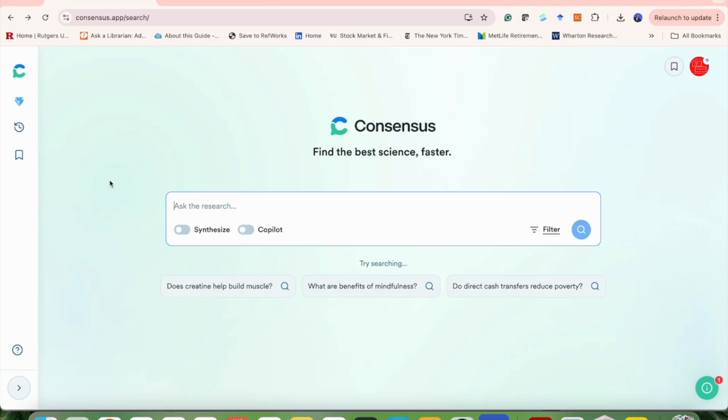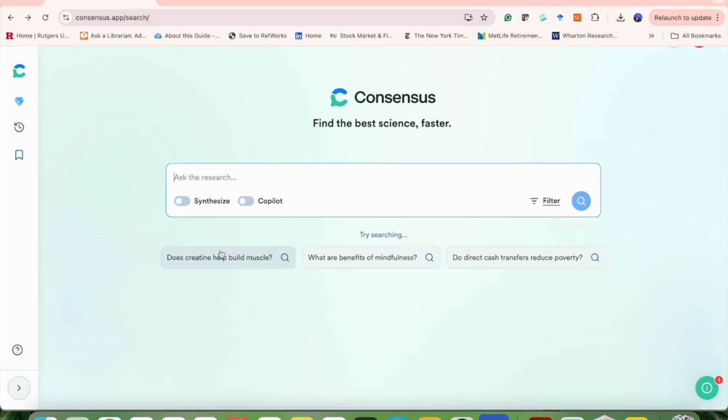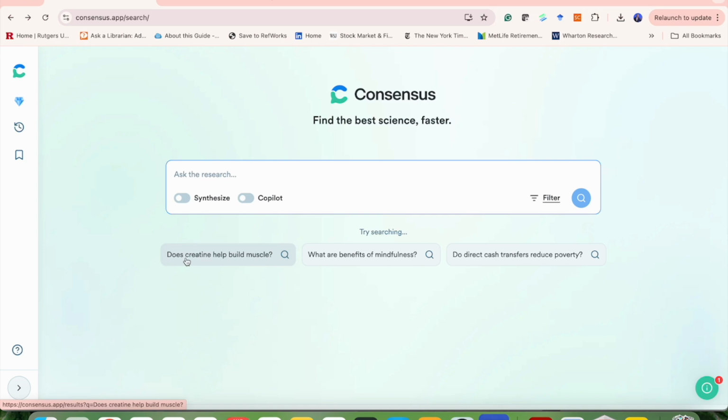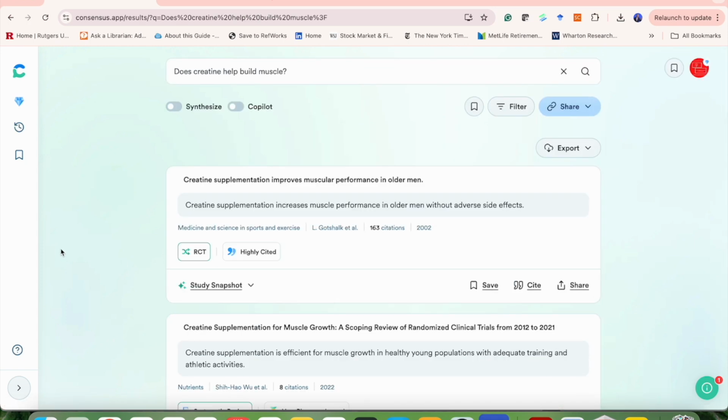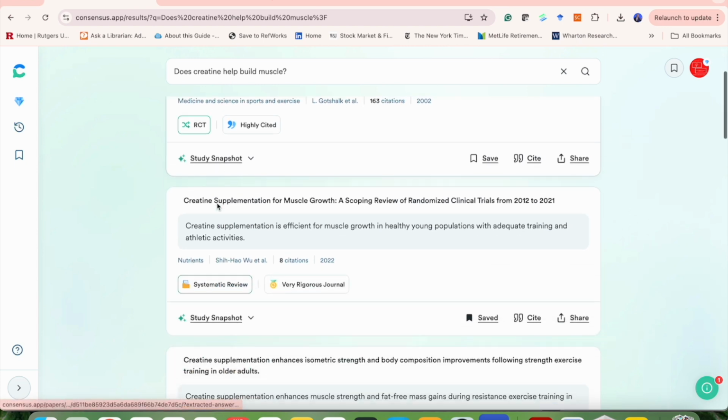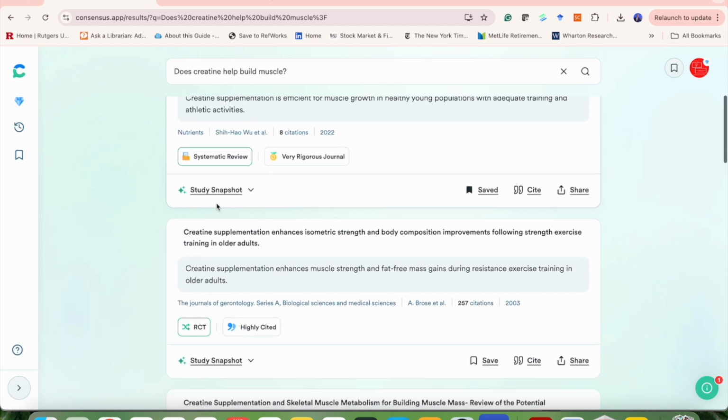First, we're going to go to consensus.app. From here, we're just going to choose a generic example that they have here for our first example. So we're going to choose, does creatine help build muscle? We can see here that it gives us a list of different articles.